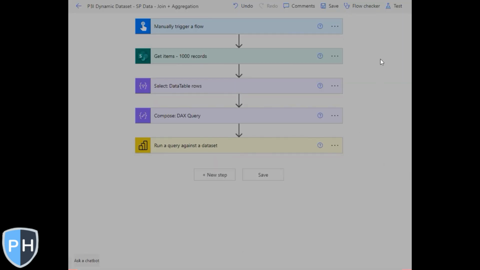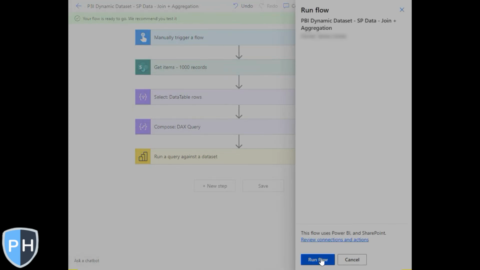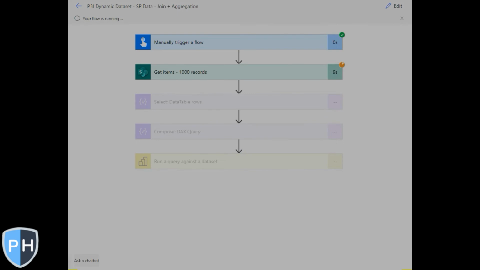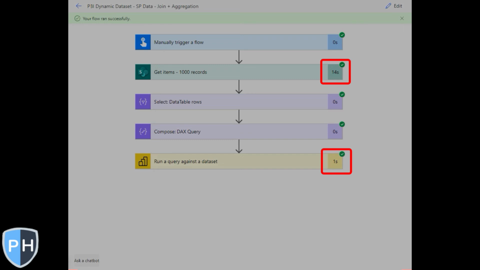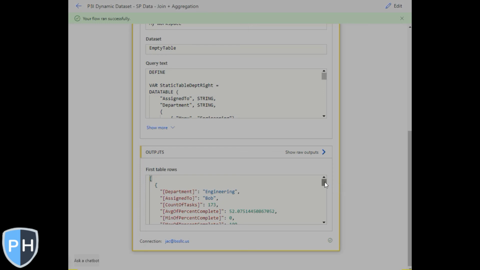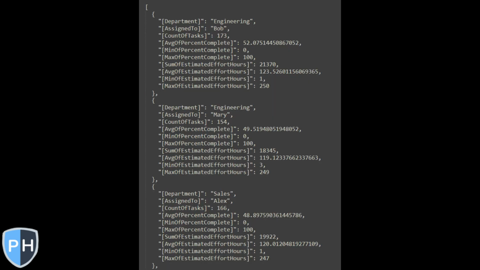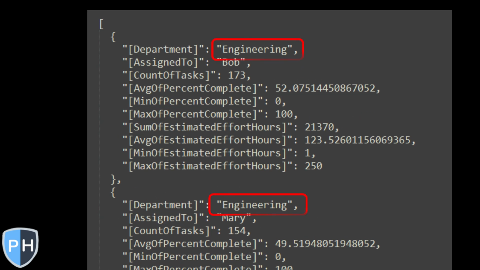Now let's run the flow and see what happens. You can see here that it actually took longer to retrieve the data from SharePoint than it did for Power BI to execute the query. As you can see here, the aggregated values are coming back as expected from Power BI. Here's a clearer view of the results. In addition to the calculated values, you can also see that department is included with our results thanks to our join.